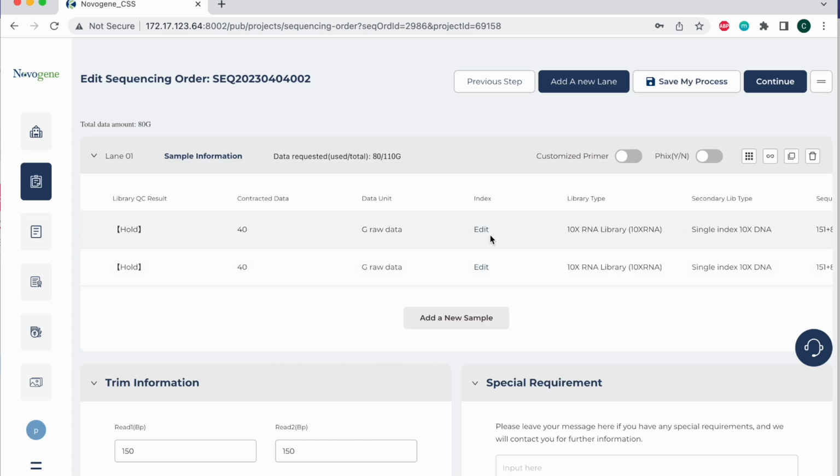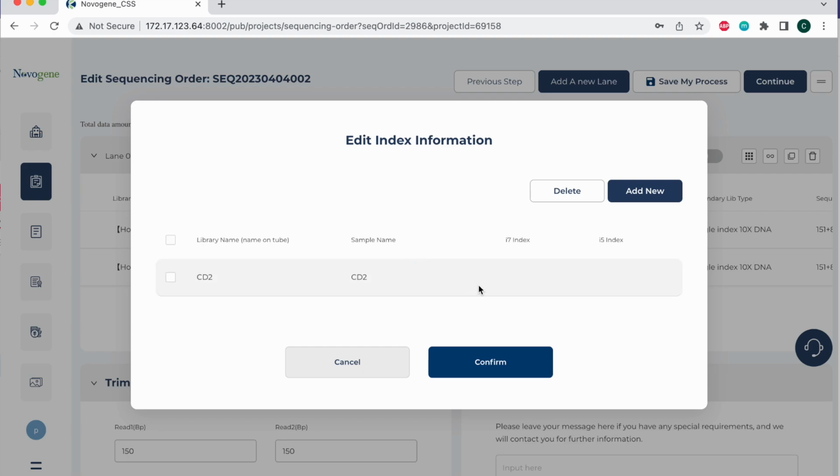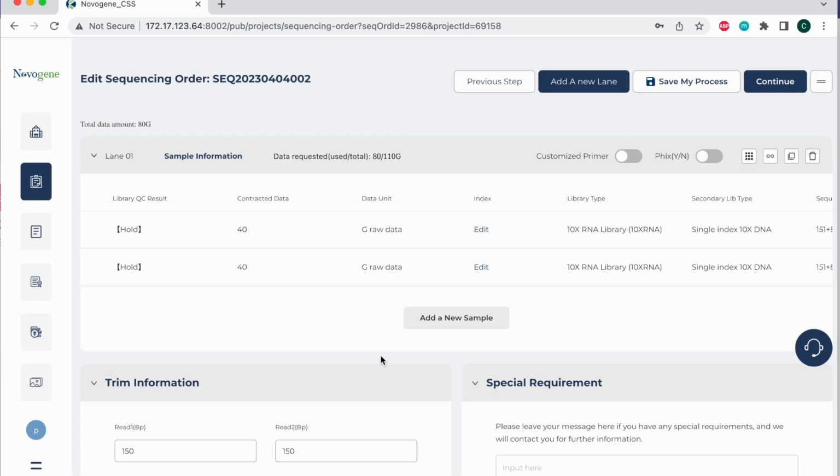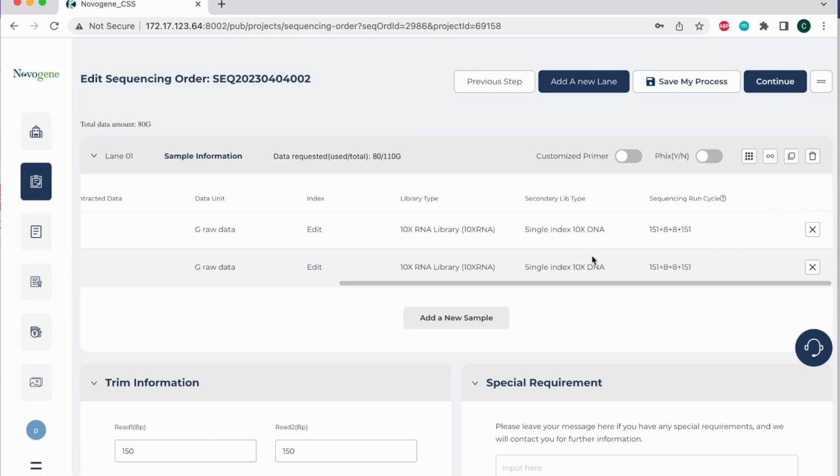If you had an index in here and you wanted to edit it, you can do so by hitting the edit button under that particular sample and typing in the necessary index or modifying it if you already had one. Also here, if you wanted to remove a sample for this particular lane, you can go ahead and just hit the X box here and click confirm.